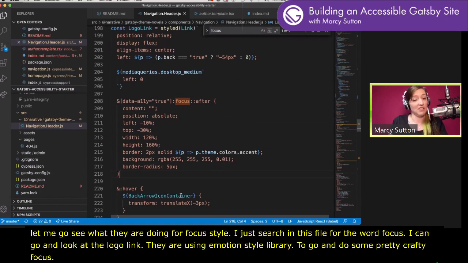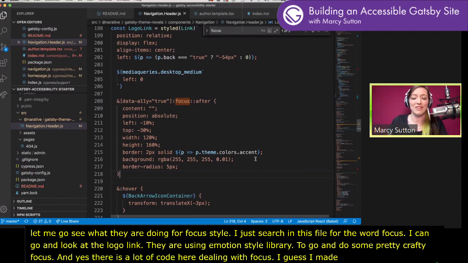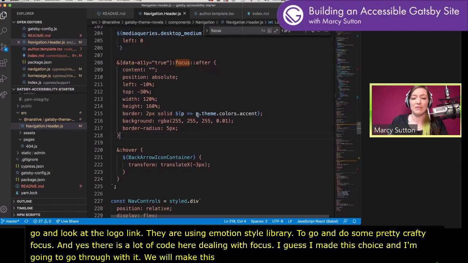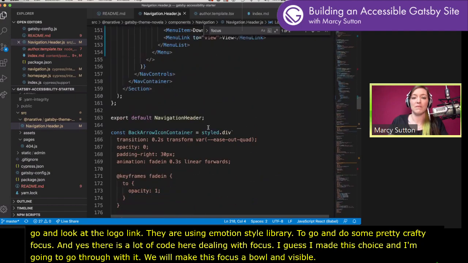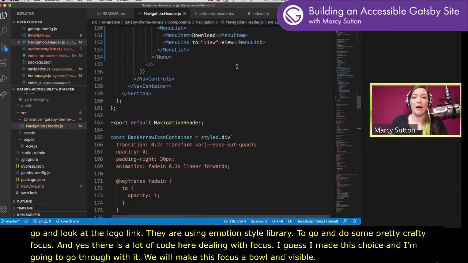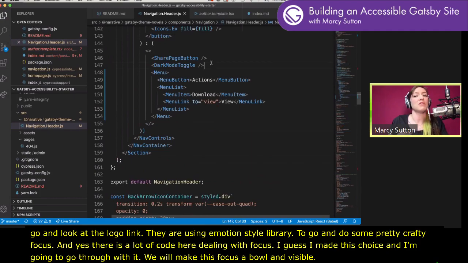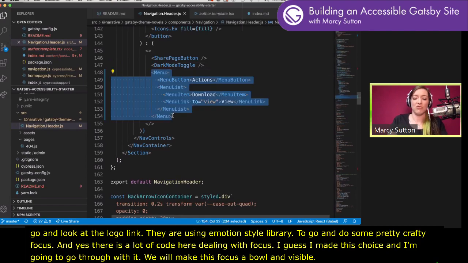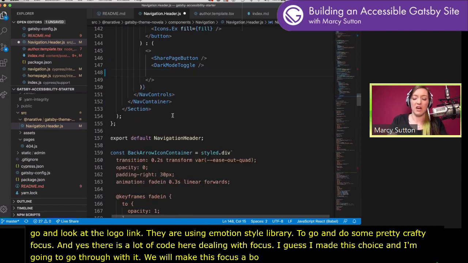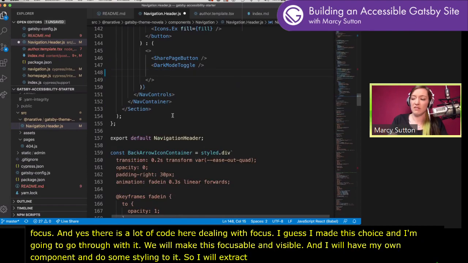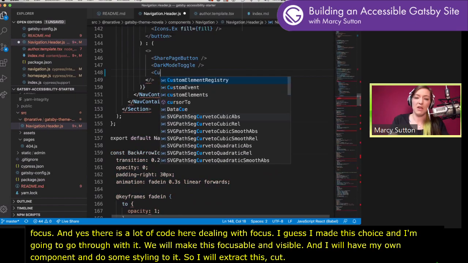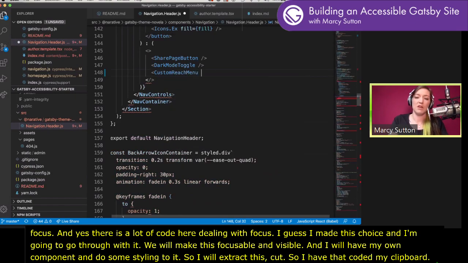So I guess I made this choice, and I'm going to go through with it. We're going to make this focusable and visible. So I need to do something really similar. What I'm going to do is wrap the Reach component in my own component, and then I can apply some styling to it. So I'm actually going to abstract this. I'm going to cut, so I have that code in my clipboard. I'm going to make a custom Reach menu.